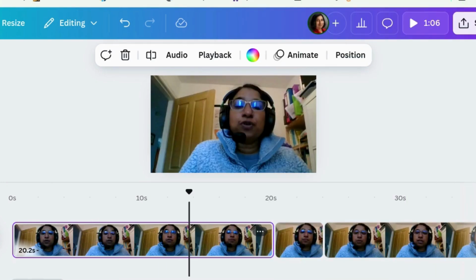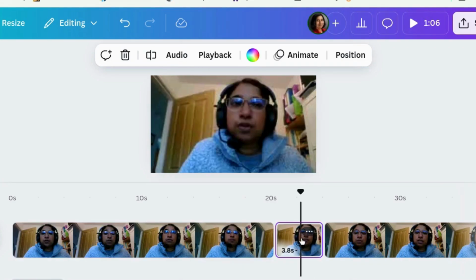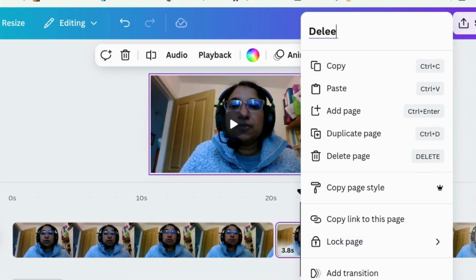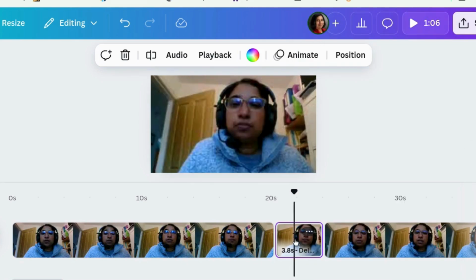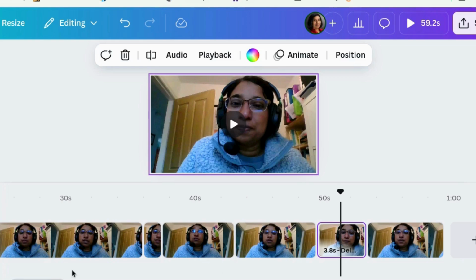The next thing I'm going to do is label them. So this is my intro. This is silence, so we don't need that. Let's mark it delete. This label here, you can change whenever you want. Just hit return so that it registers.